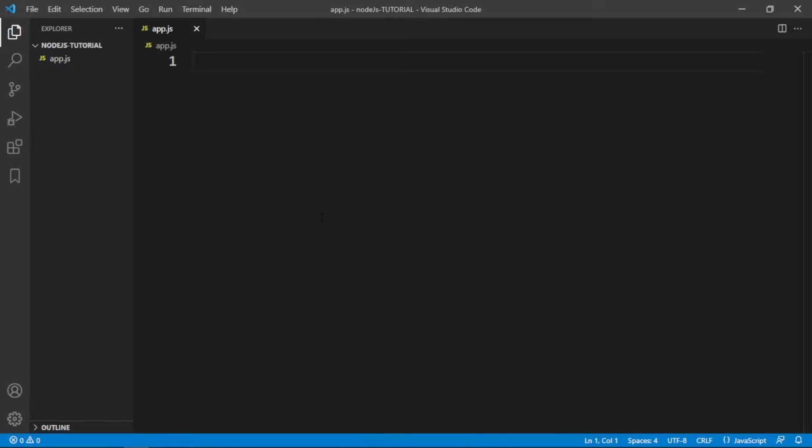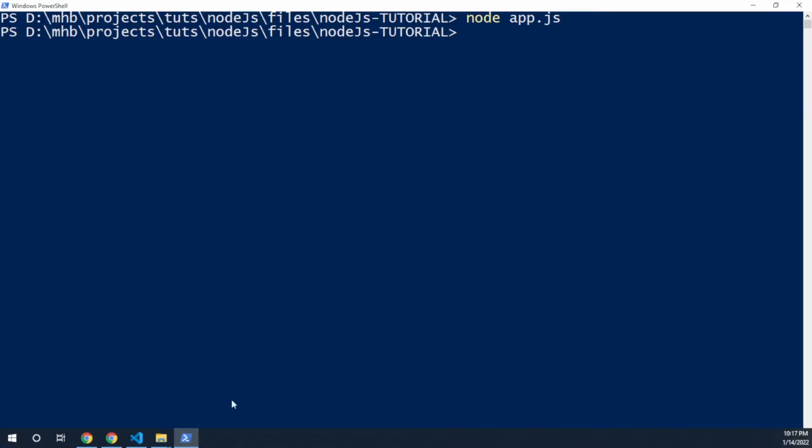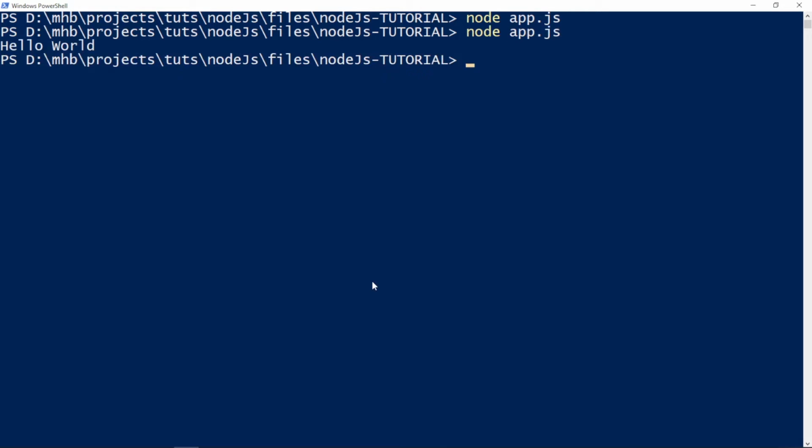Let's type in here some JavaScript code. I'm gonna log hello world to the console, hit save. Let's go back to the PowerShell and let's type node app.js. Again hit enter and we get hello world displayed in the PowerShell window.